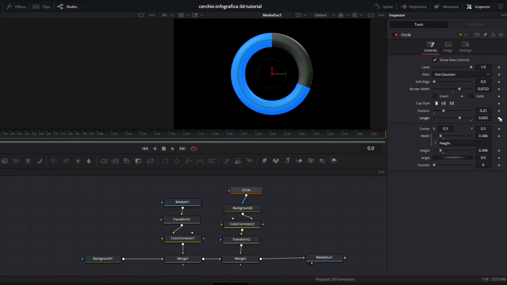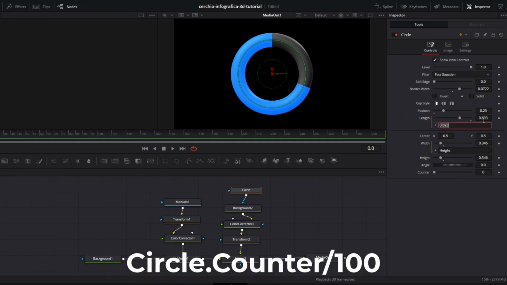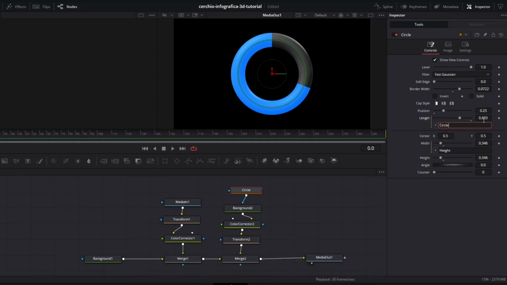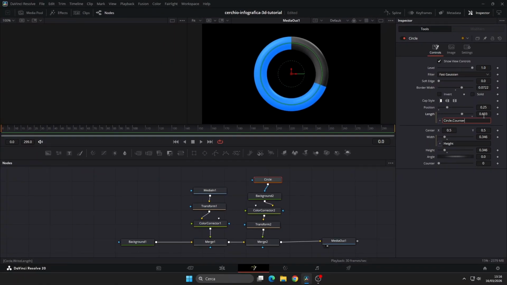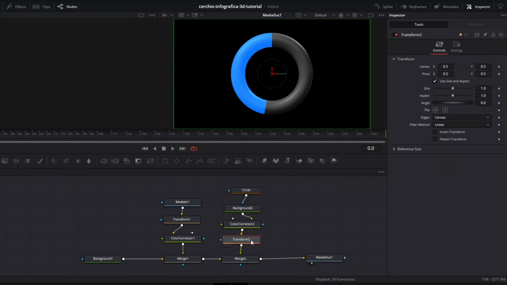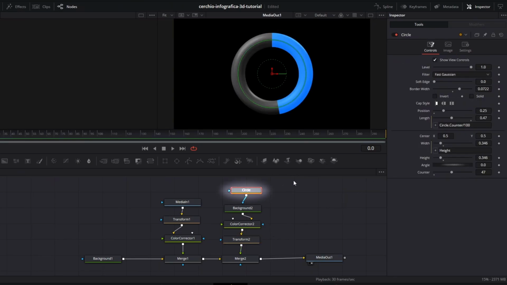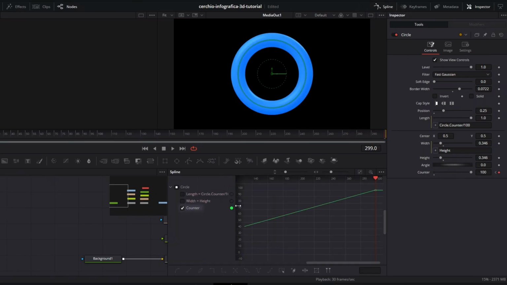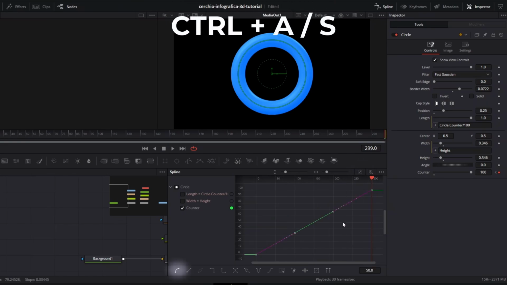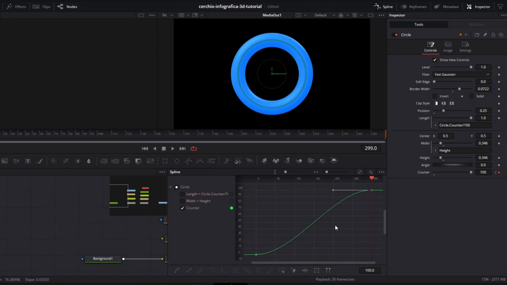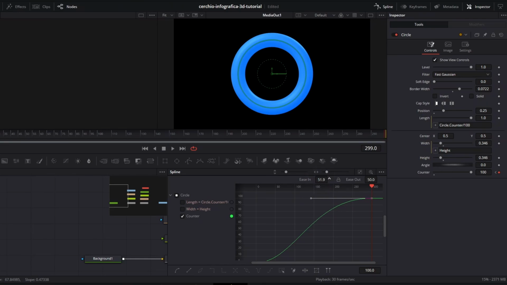Now right-click on Length and select Expression. Type circle.Circle/100 to link the length to the counter. Then select the transform node and click Flip Horizontal. Go back to ellipse mask and at frame 0 add a keyframe to the counter. Then go to the last frame and set the counter to 100. Open the spline panel at the top and select the counter. Click Zoom to fit. Then press Ctrl A and then S. Press T and increase the ease-in to 60. This will make the animation smoother.